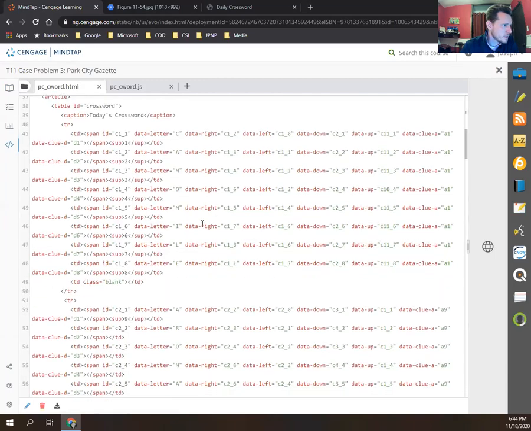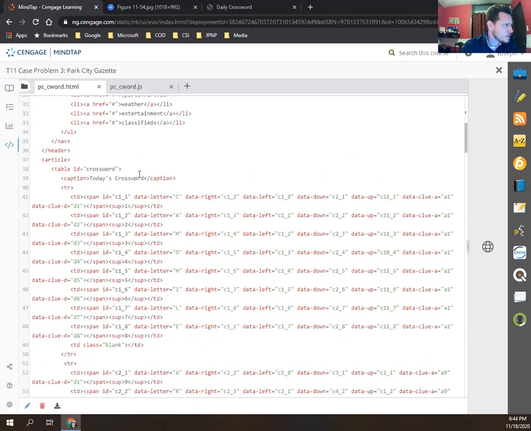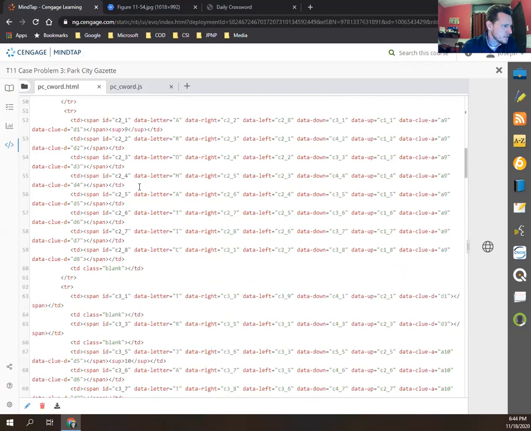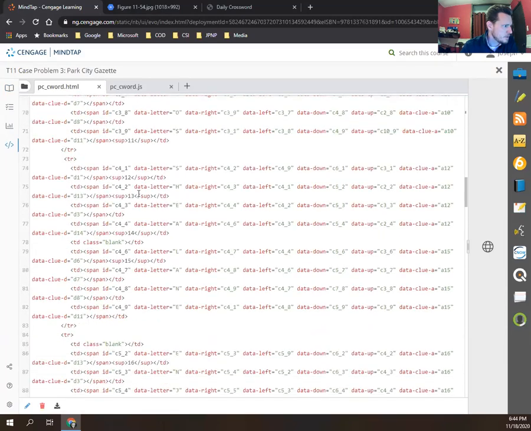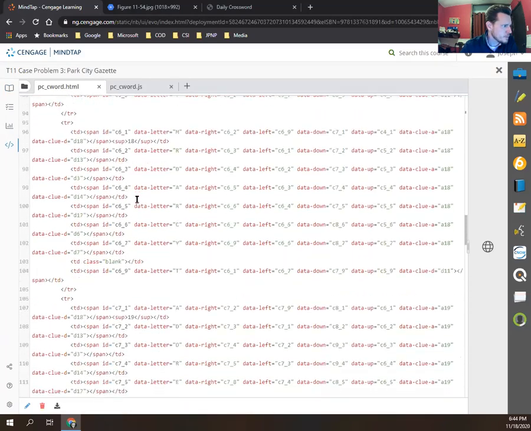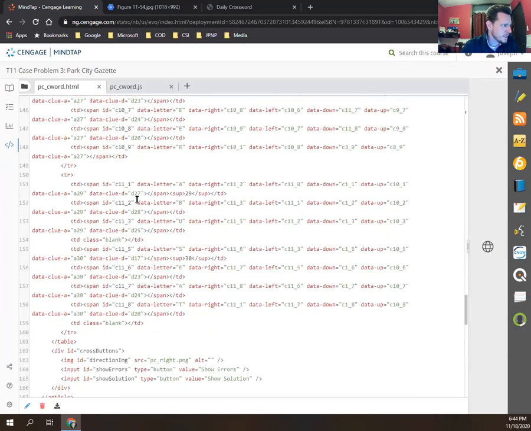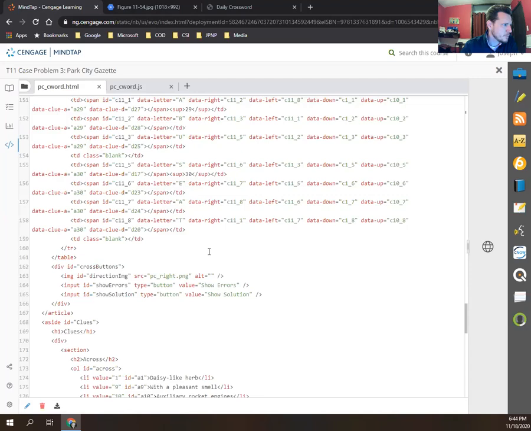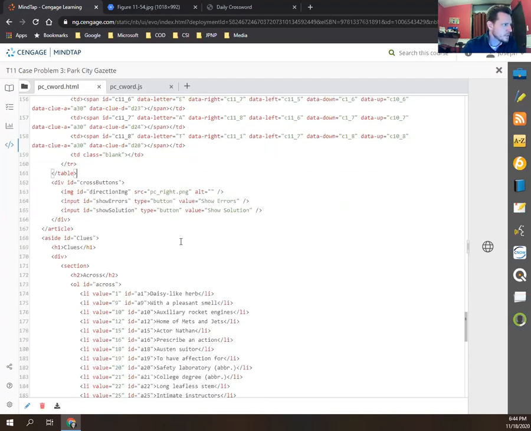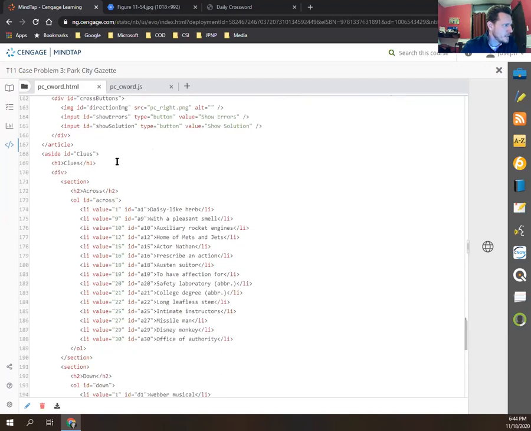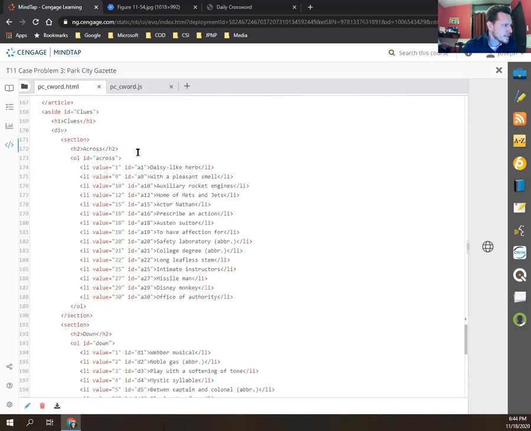Let's see, our crossword puzzle is a huge table. That's what that looks like here. Big table full of crossword information. I'm not too excited about that. And I don't care for big tables myself, but we're going to do it anyway. And then we have some buttons, and then the clues are on the side.